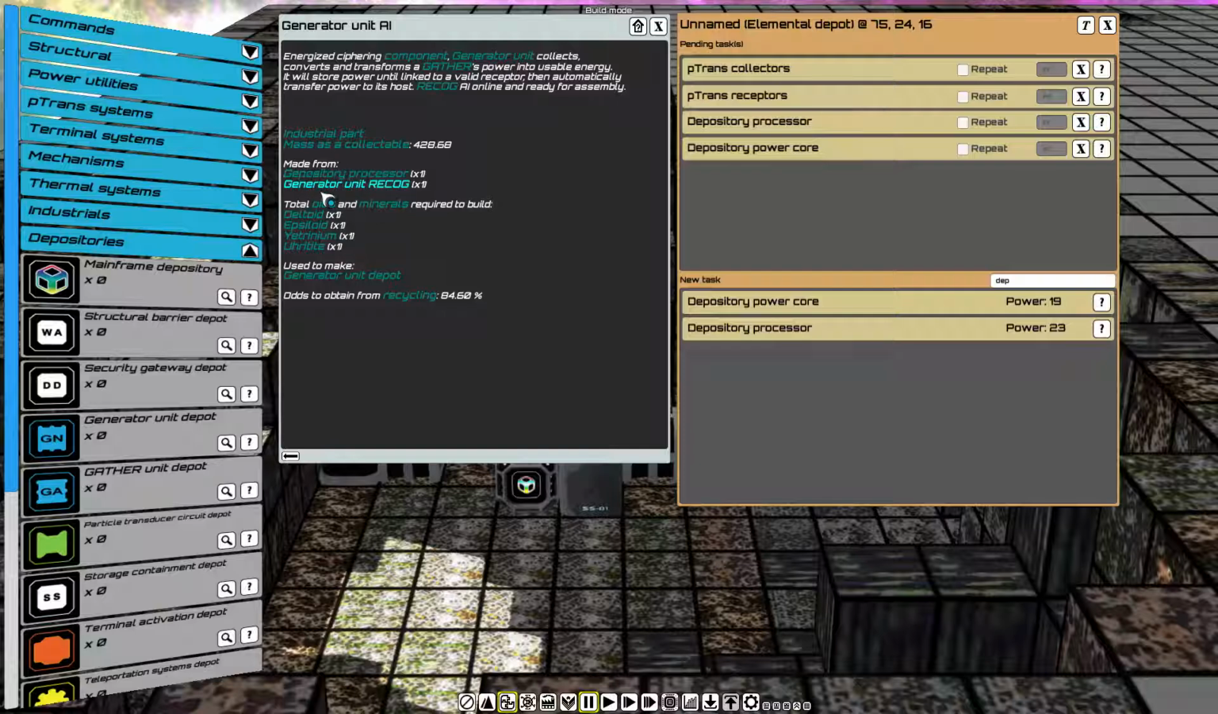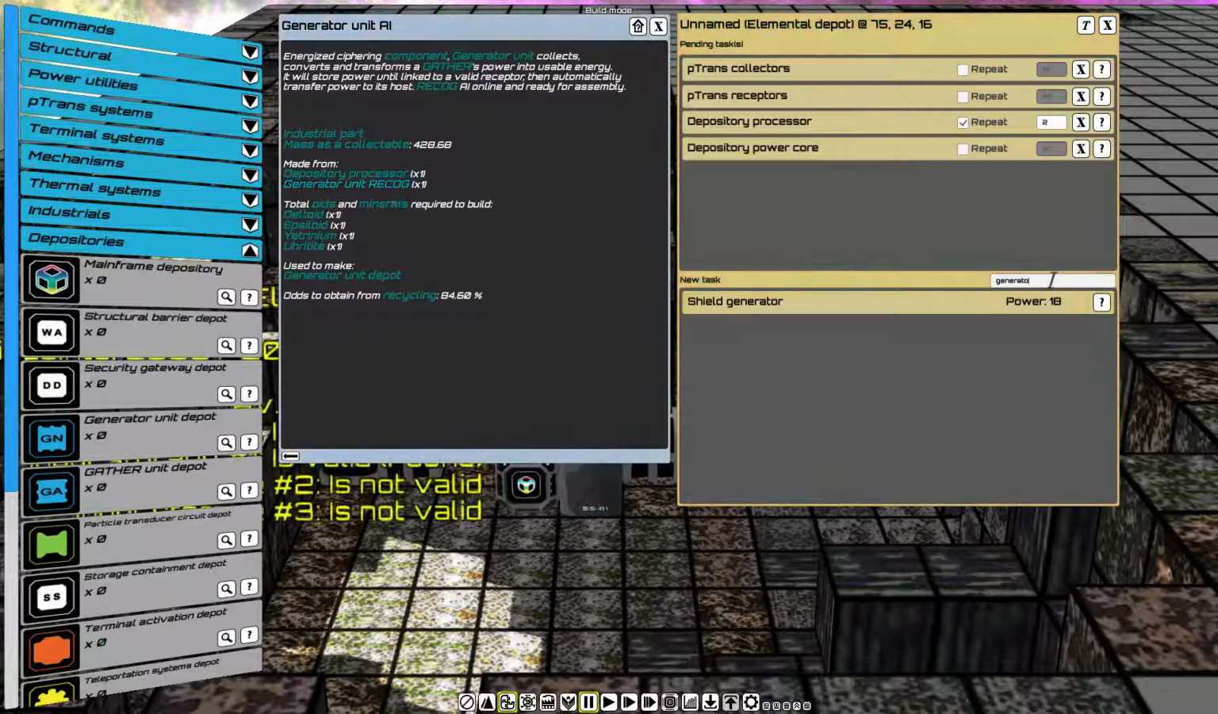There's another processor. Generator unit Recog. A second processor. We already have one. Repeat times 2. The generator unit Recog. It's not in this list. This piece is produced in the Foundry depot. We'll come back to it.